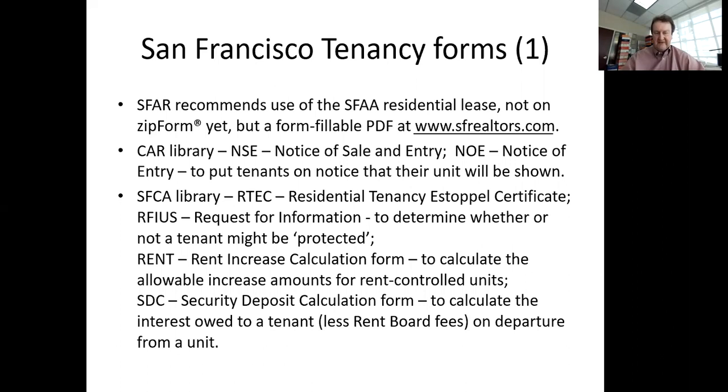And then if you've got tenants who've been there more than 5 years, you might want to use the request for information to determine whether or not they're protected. We also have a rent increase calculation form, which I'll show you, and a security deposit calculation form to calculate the interest owed to a tenant when they leave a unit.